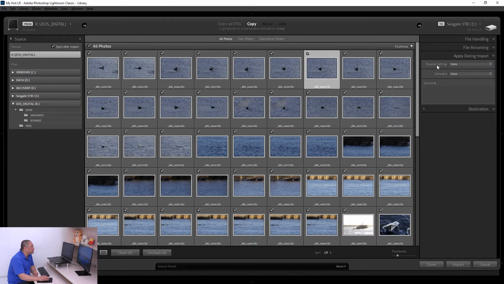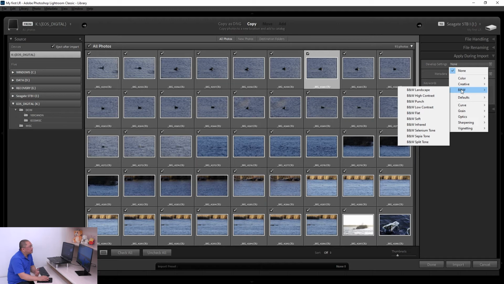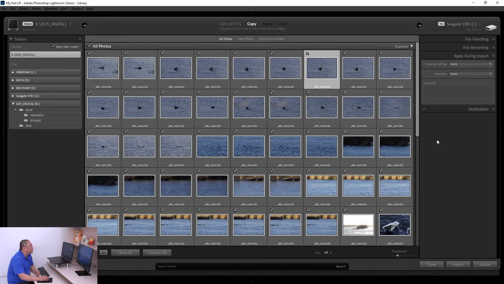That means the develop setting, metadata, keyword in here, you can apply on the photo when you import them. And this is the develop setting, the preset that comes with Lightroom. You can create a preset for changing the photo, for example, you can change the photo to black and white. This is the preset in here, you can make your own preset and apply it to the photo at the time you import them in here. So you can select from here or later, of course.